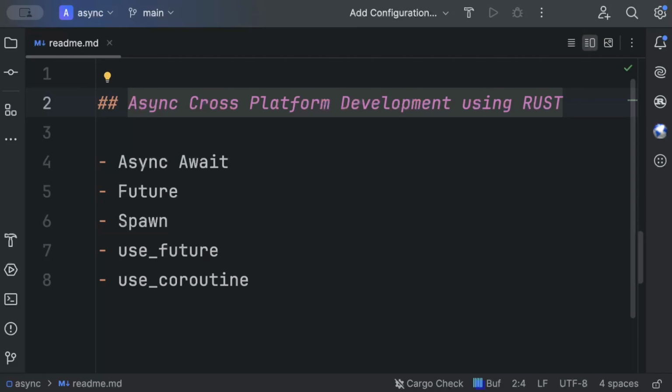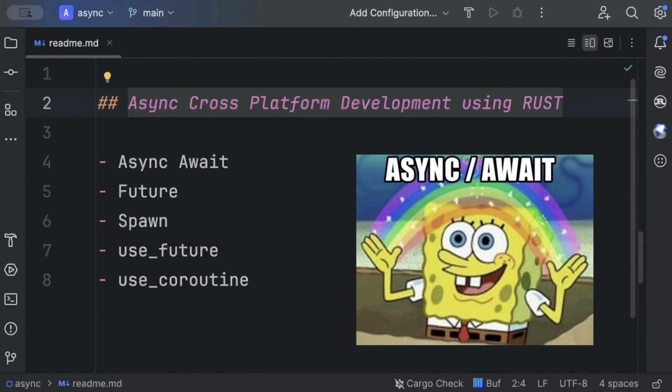For that, we need to understand and grasp the async programming concepts very well. So I would highly recommend you guys watch this video till the end and understand all the concepts.